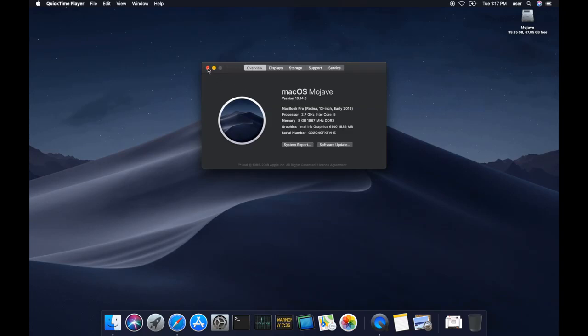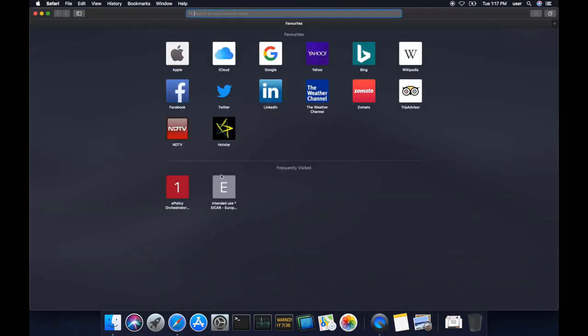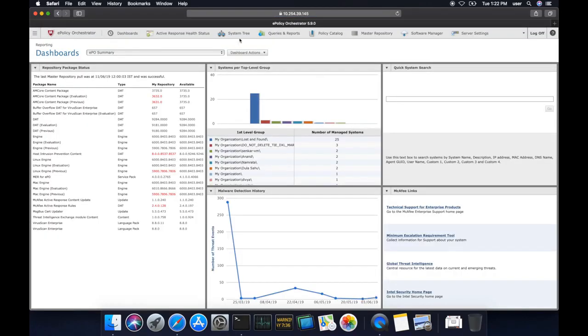For the purpose of the demo, I have already installed McAfee Agent on this system and the system is managed by EPO server. Now let us try to log in into EPO server and deploy endpoint security for Mac threat prevention 10.6 product onto this target system. After logging into the EPO, we will select the group or a system and create a product deployment task to the system.